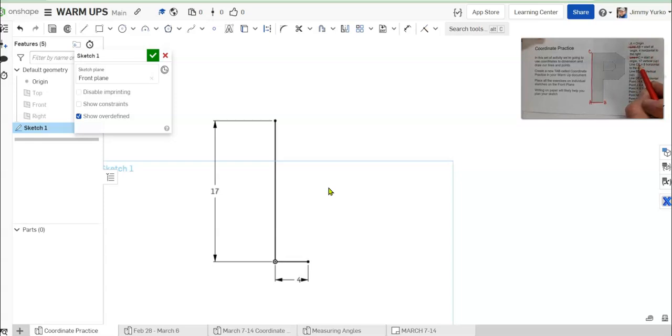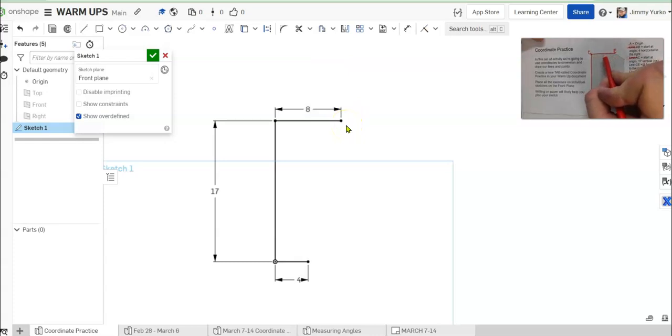Line CE is 8 horizontal to the right. Okay, so this is point C. So that means that from there, that makes this point E. I need to go 8 units to the right. Click and release. Click and release. We're going to go 8 to the right. Okay. Takes care of that one. And then line, what comes next? So line CE is done.